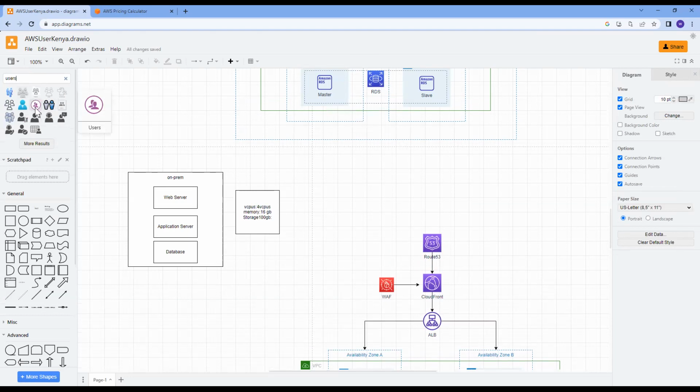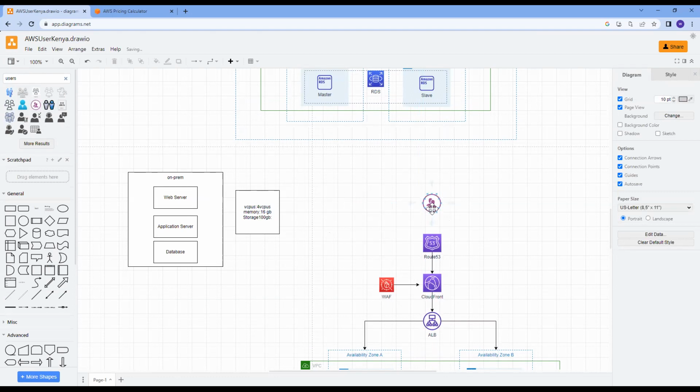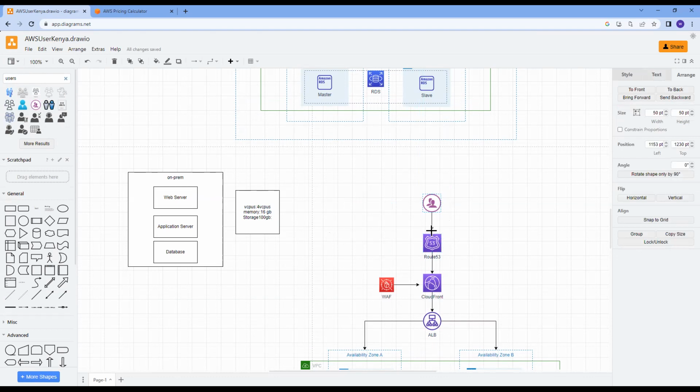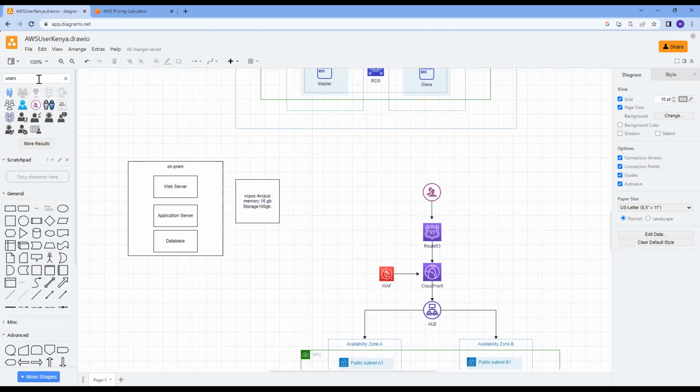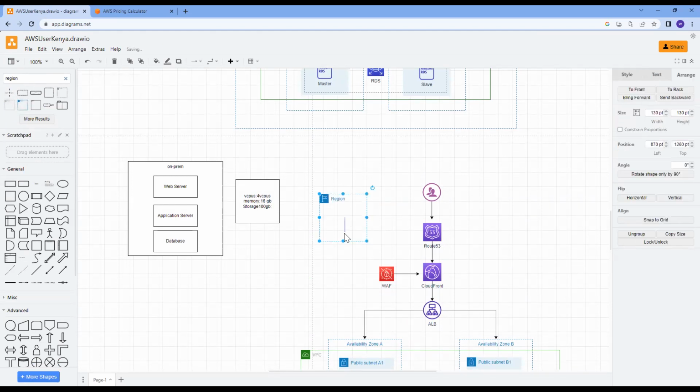Now we can just have any icon for users. Then we point directly. Yeah, and then finally let's have a region. We also have an icon for region. Let's use the blue one. Then let's just highlight that. Let's do this. Then we expand it.